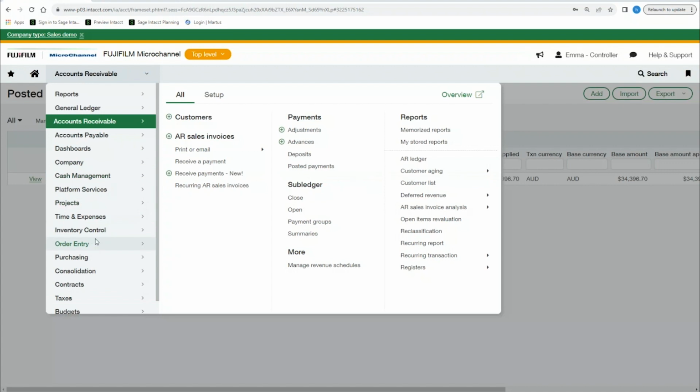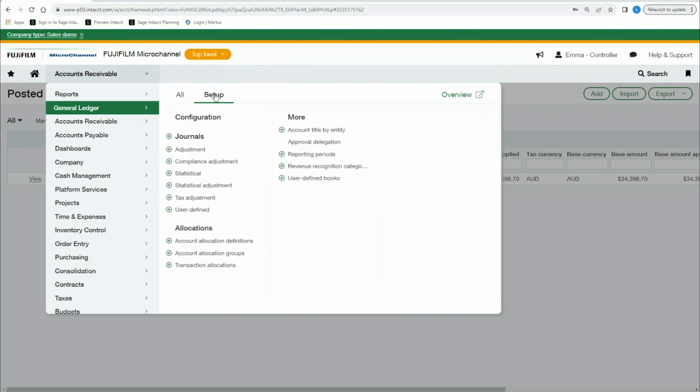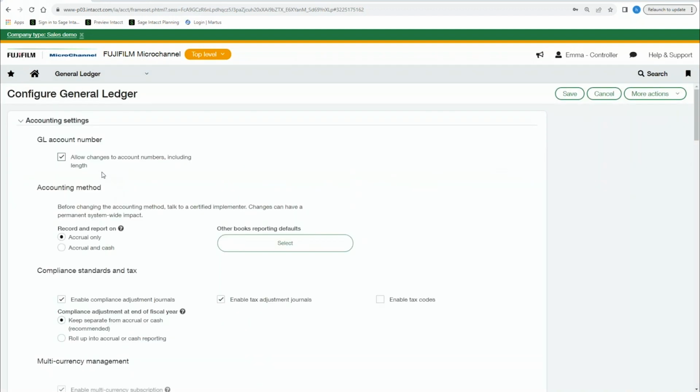If you want to activate that, and I think I'll touch on that again at the end, just look at all your release notes. You can go through those release notes and see what's required to do these types of things. But firstly, if we activate the ability to change that, you can see at the top they've added a GL account number option, where we want to allow changes to the account number, including the length. So it's not just the number change, we can change the structure as well from a GL perspective.